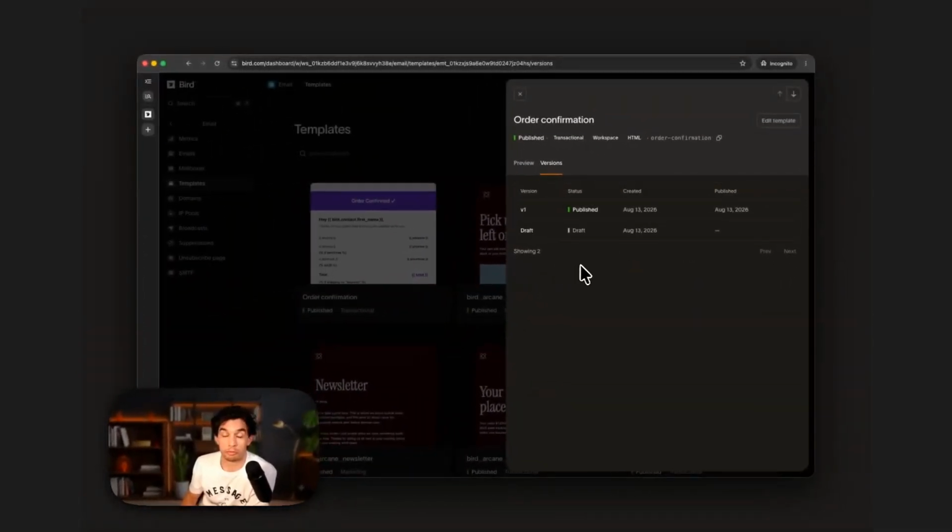Now you can see that this current template is published, and then under versions we can actually see the multiple versions. So this makes sure that there's always version control, allowing us to roll back in the event that a change has happened and that we don't necessarily like it. But it also makes sure that we always know exactly where we are at.